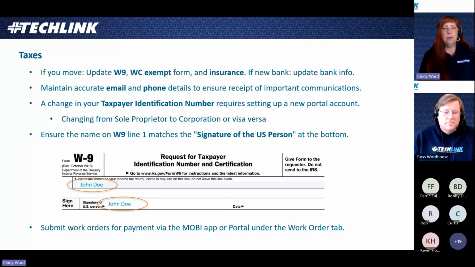We also need to maintain accurate email and phone numbers. You would be surprised how many people change their email and don't tell us. That's a big one because at the end of the year, we need to mail you your tax information. You can't get notifications if you don't have an accurate email or phone number.